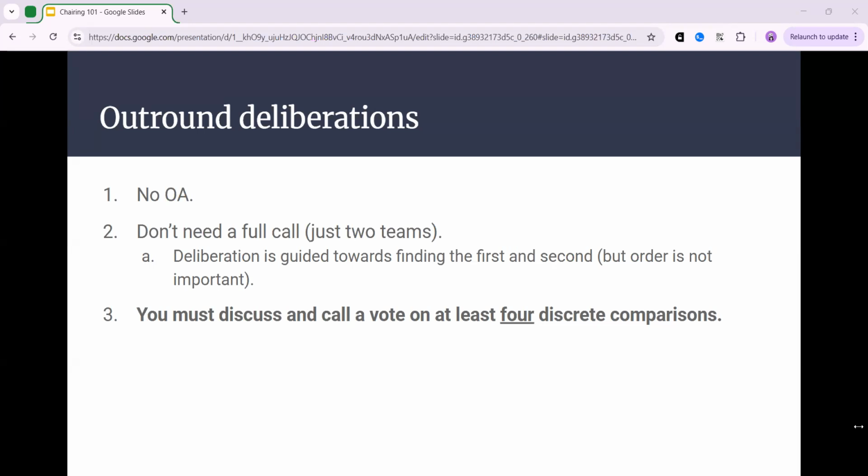What that means, though, and I really would stress this because in some recent out rounds that I've been on panels for, this hasn't always been the case. You have to discuss and call a vote on at least 4 discrete comparisons. And the reason for that is to determine that a team has come at least second in the debate, you need to show that they have beaten the 2 teams who have not gone through.